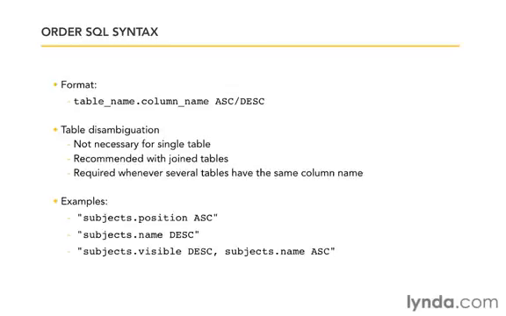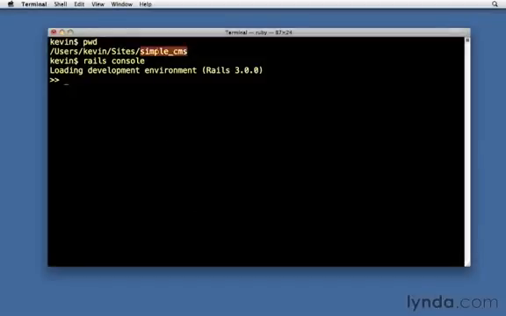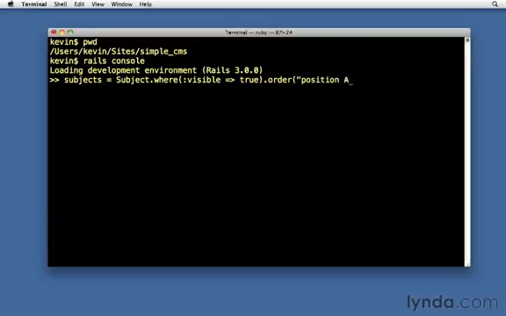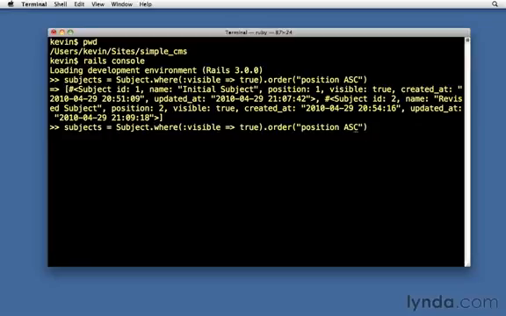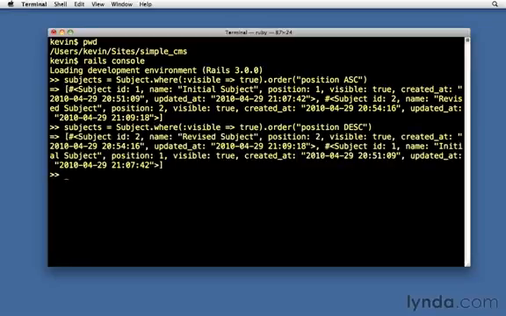Let's try a couple of these real quick. You'll see that I'm already inside the root of my Rails app, and I've already launched my Rails console. Let's do subjects equals Subject.where visible is true. I'm going to use my where statement, followed by order by position ascending. So there it is. Now we get them in ascending order. Let's just try descending. And now they're in reverse order. Position 2 is the first one. That returned only the visible ones.